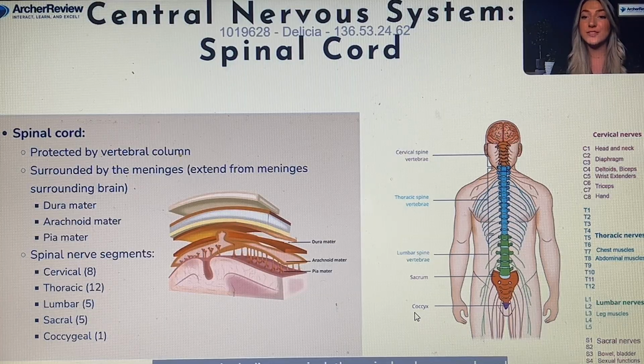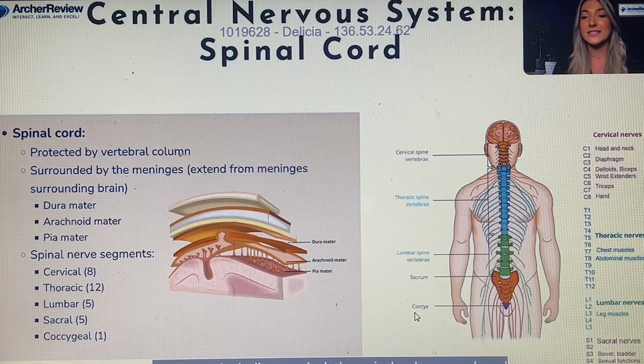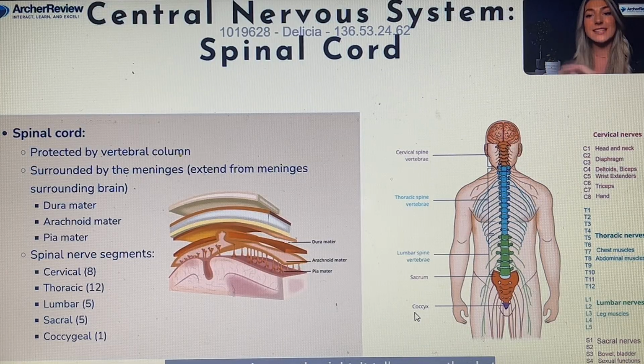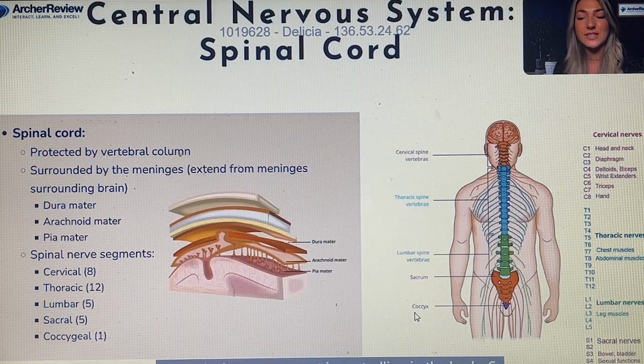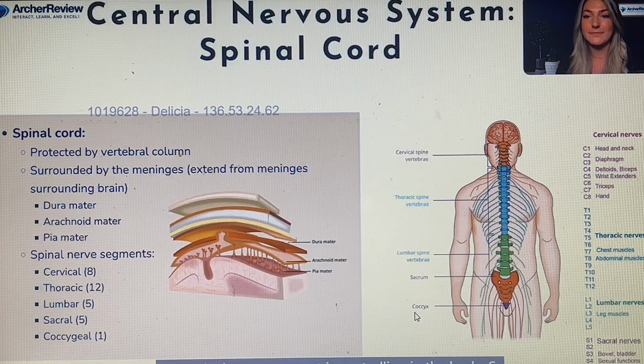We have spinal nerve segments, including cervical, thoracic, lumbar, sacral, and coccygeal. And I really love this graphic that we have over here to the right. It tells us exactly what each spinal nerve segment is controlling in the body. So this way we can start to think about spinal cord injuries.